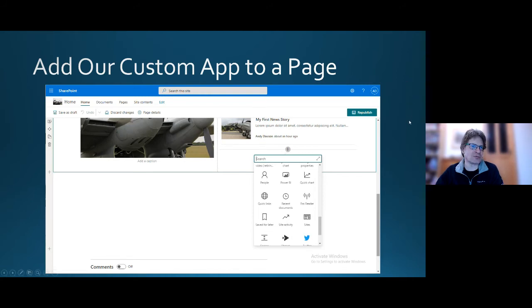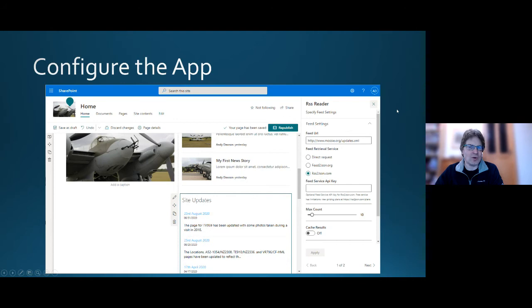So we click the RSS Reader, that deploys it, and we can then configure our app. We've got the little pencil icon for editing things, and we've got the options in that panel on the right hand side, and we can configure that up. And that works very well, that's great.